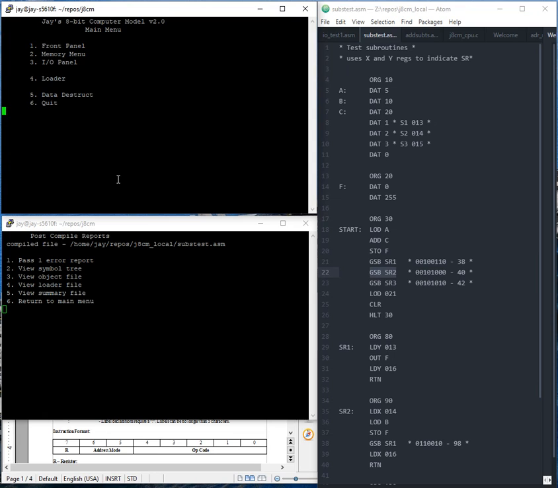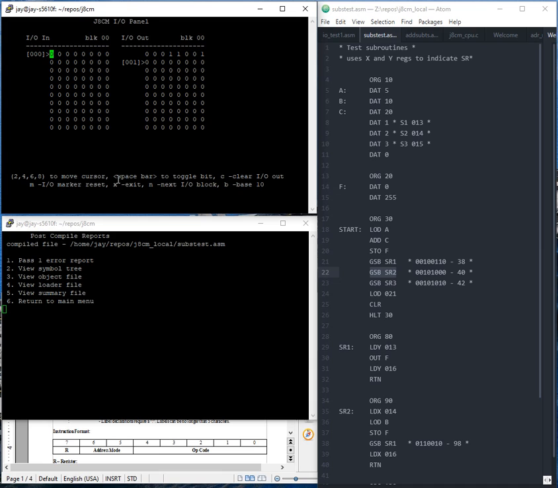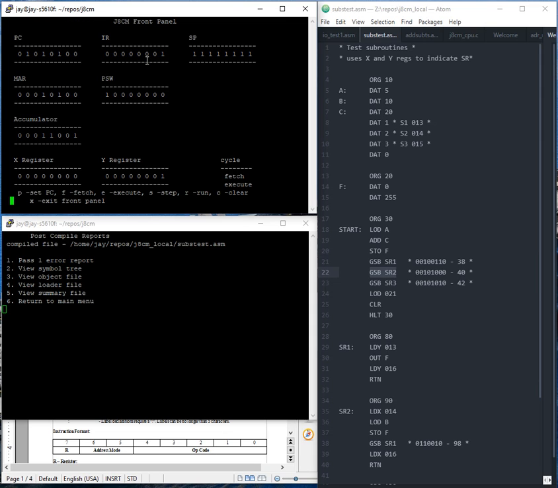And we'll go ahead and look at the I/O panel, and you can see that we've written that 25 value to the output stream, and we've incremented the I/O marker. Now we'll go back to the front panel, and our next instruction should be to clear that Y register. And again, you can see now the Y register's been cleared, and now we'll get the return statement and return to the main body of the program.